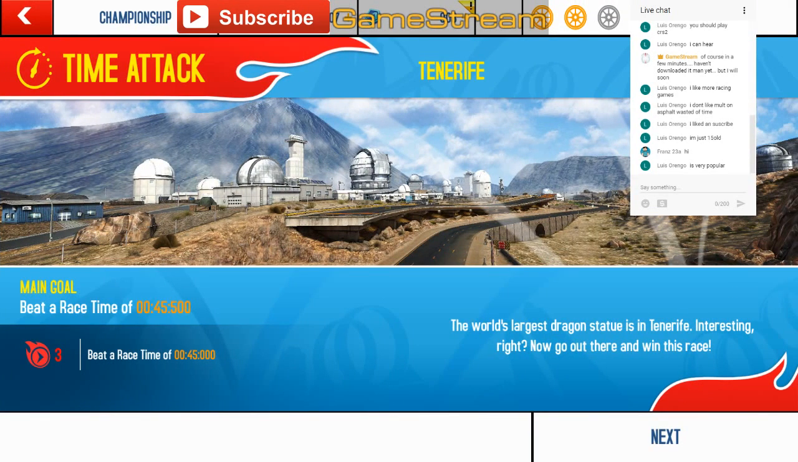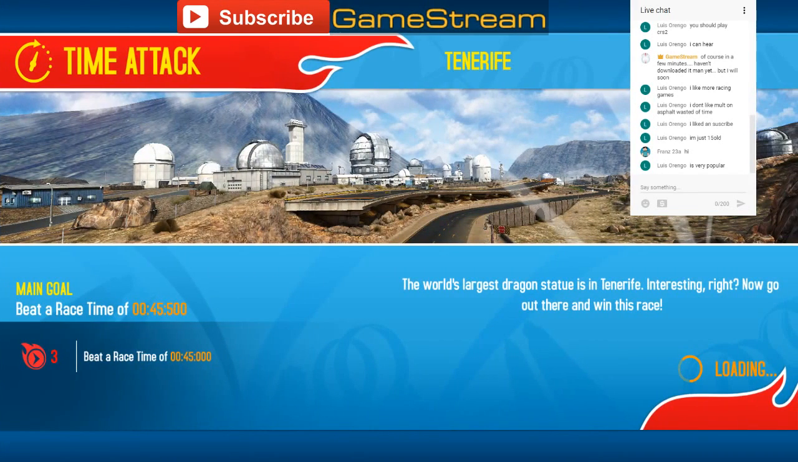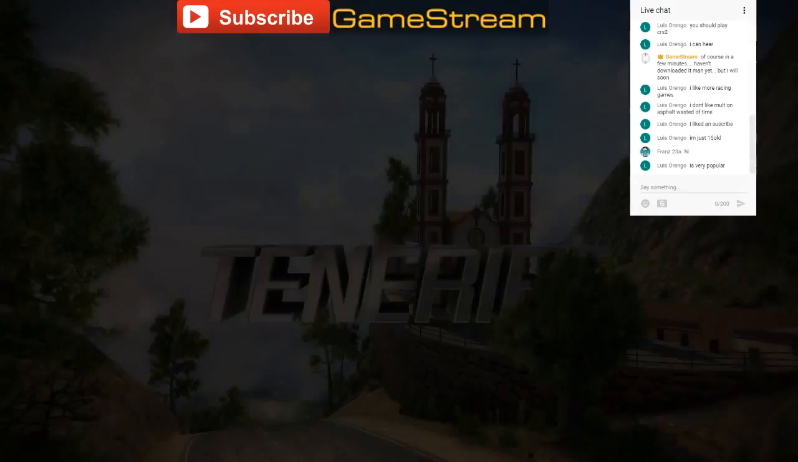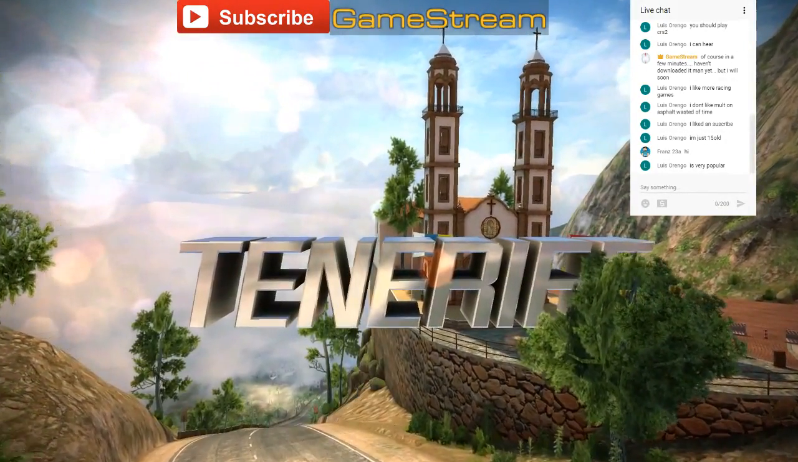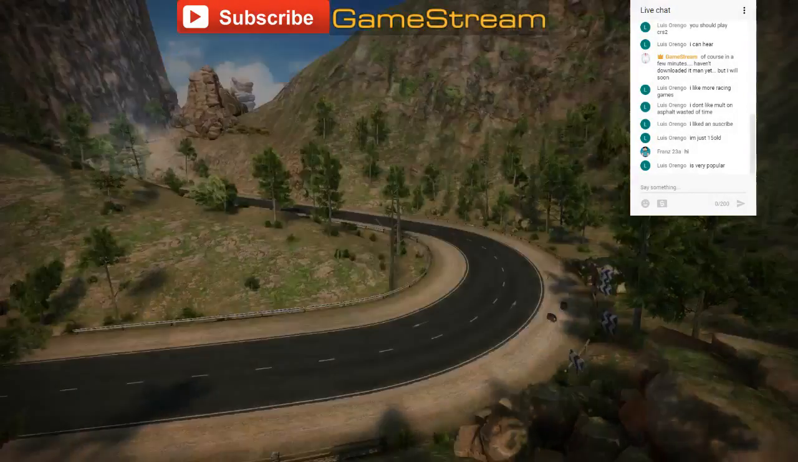Beat the race time of 45. So that's the secondary goal as well. Beat the race time of 45.500. Okay, this time 45, so I need to make sure that I beat that race time. Earlier the main goal was 45.5 seconds, right? 5 milliseconds or whatever.